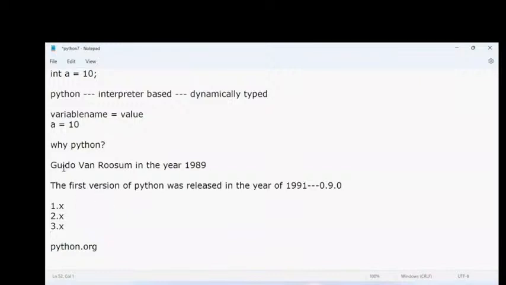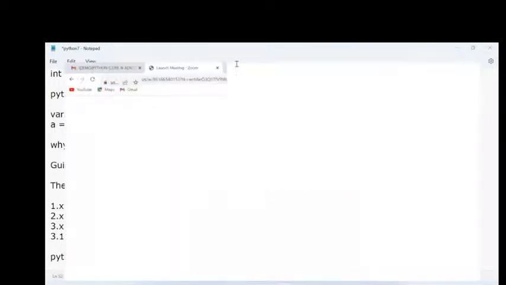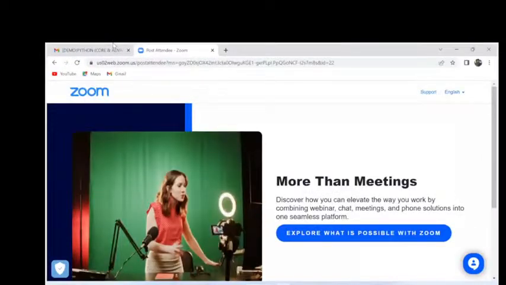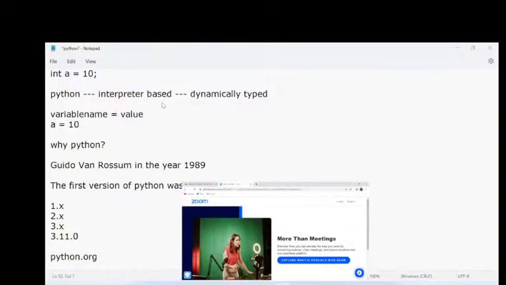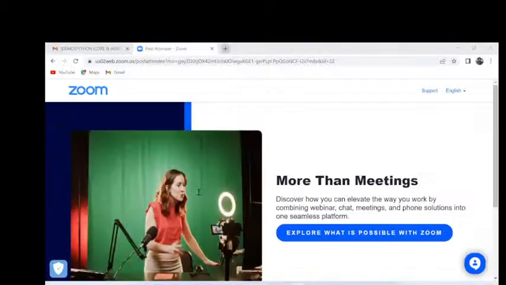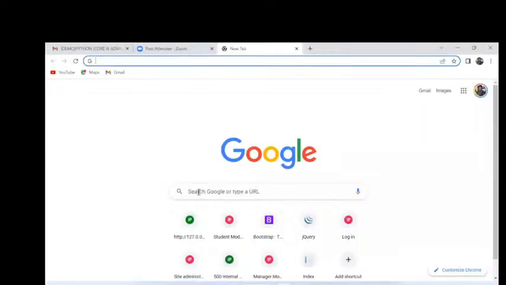So Python was designed and developed by Guido van Rossum. He is the man who invented Python in the year 1989. The first version of Python was released in the year 1991. The current stable version is 3.11.0. You can visit this official website also. Simply go to Google and open a new tab. Let me go to Google and download Python. You can simply search for it.